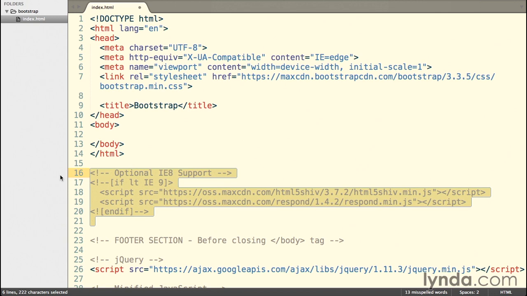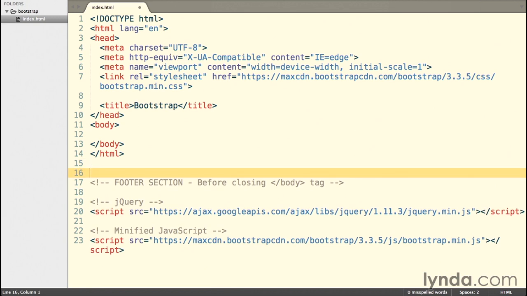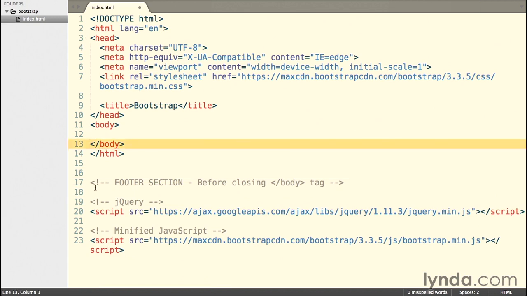If you don't need to support IE8, then you're not going to need these. I'm not going to use them in my template. The next couple of things will go in the footer section. This means right before the closing body tag right here.